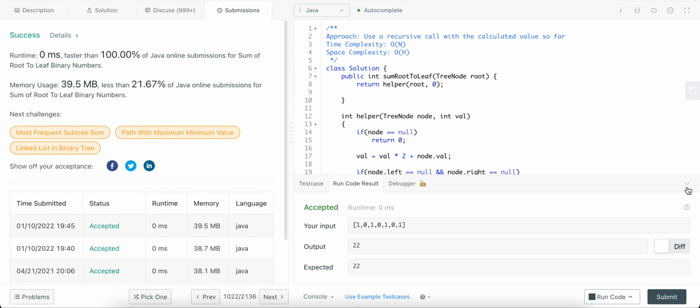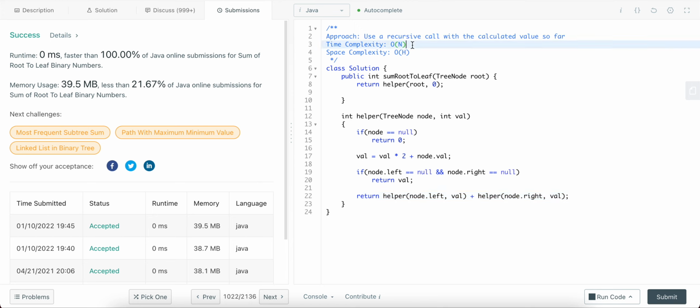Awesome. So let's talk about the space and the time complexity. The time complexity of the entire solution is O of n because you have to iterate through every single node at least once. And the space complexity is O of h because you're calling it recursively, and you need to keep a stack, like a stack call. So there's a reason why it's O of h.